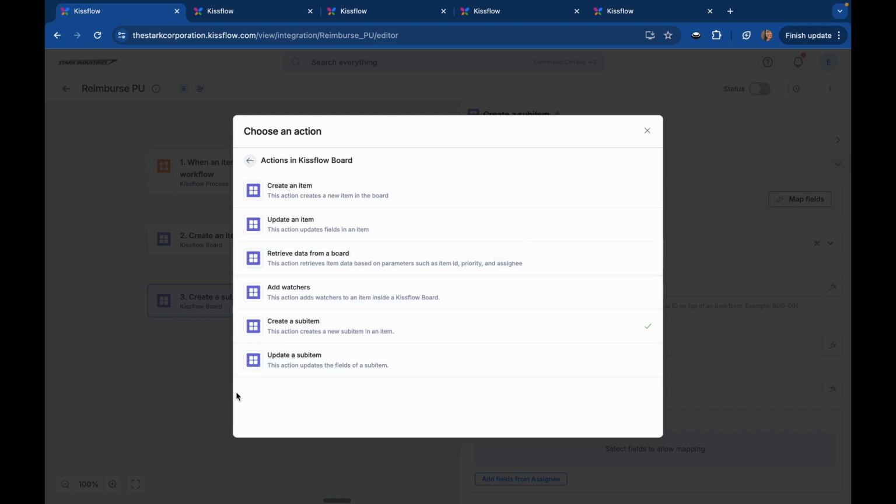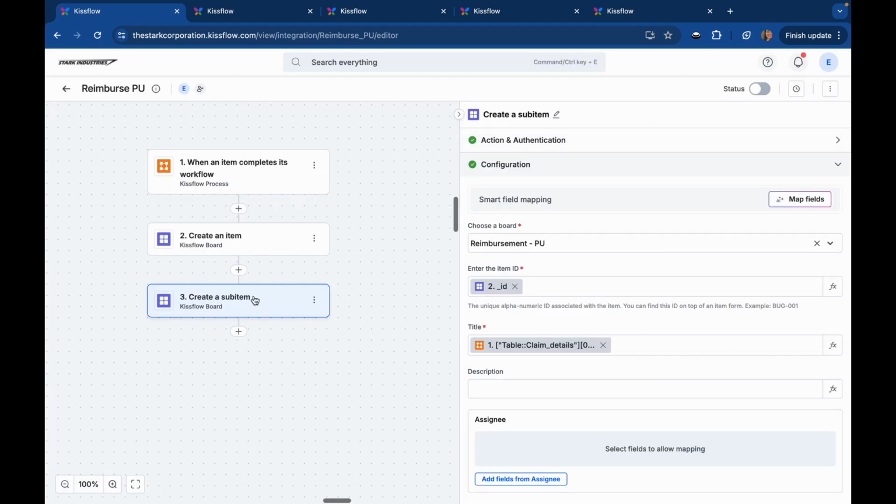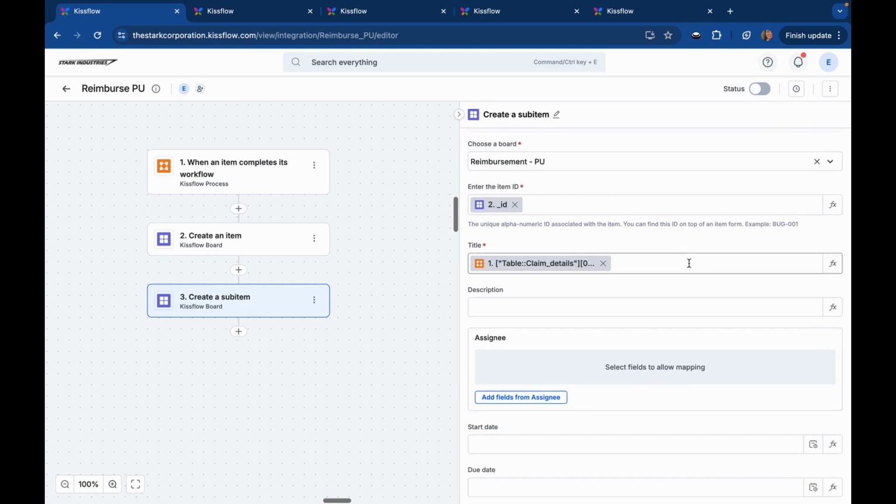All right. As you can see, there are two actions here specifically for sub items. I just create a sub item and update a sub item, and I've done create a sub item here, right? That's what I've done here, and I've already pre-configured it. I want that child table that we created, I want every line item to become a sub item for me inside the card in the board.